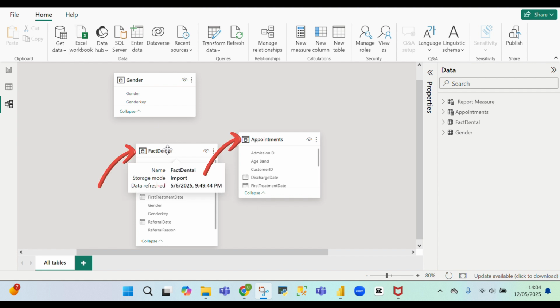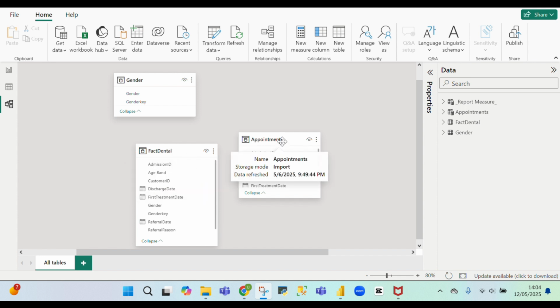And that's the simple explanation on many-to-many relationship. We're going to be working on these particular tables right now, the fact dental and the appointments table. The fact dental table is just a table on activities regarding the dental clinic, and this is the appointments table on all of the appointments in the same dental clinic. We're going to be connecting using the customer ID, which also appears in both tables.